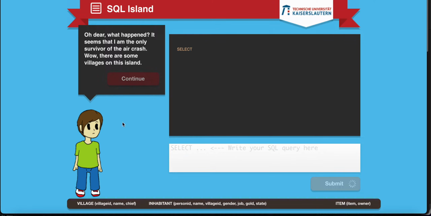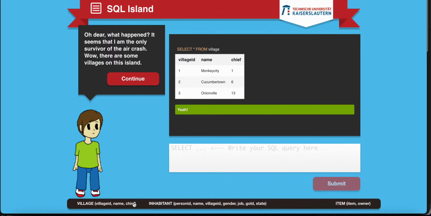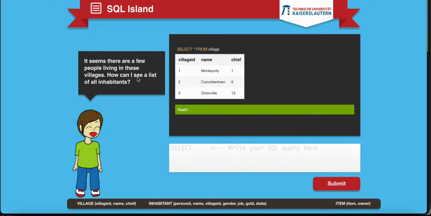Okay, let's check. As you can see, these are the tables and the columns inside the tables. Apparently we have 3 tables, and these are the columns inside each of the tables. So this has already started. Select from village. These are things you already know. There are apparently 3 villages in this place.